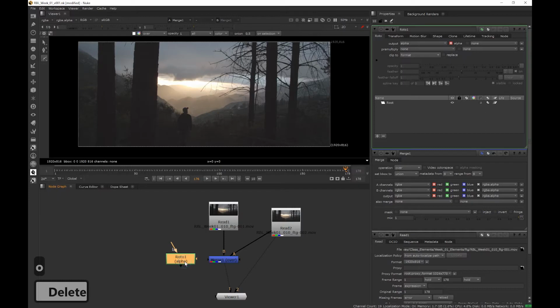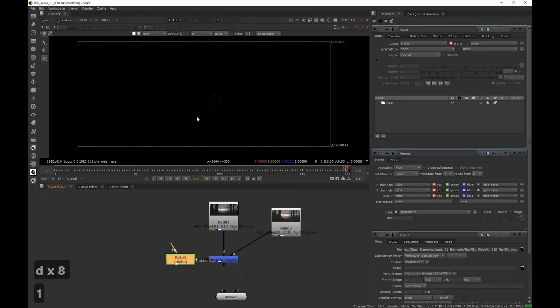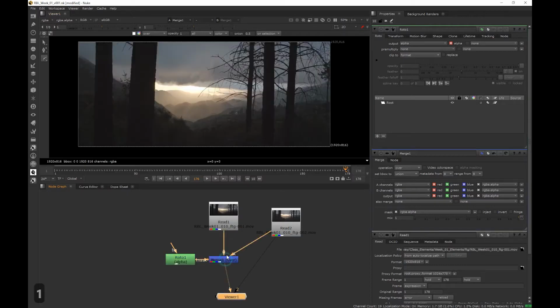All right, so we have this selected here. Let's grab our mask input and pipe it into our roto node. You'll notice that immediately our footage 2 disappears. We can turn this off and on, and there's no change. Because right now, if we look at our roto node, there's nothing in it. We haven't told it what part of our footage 2 we want to keep.